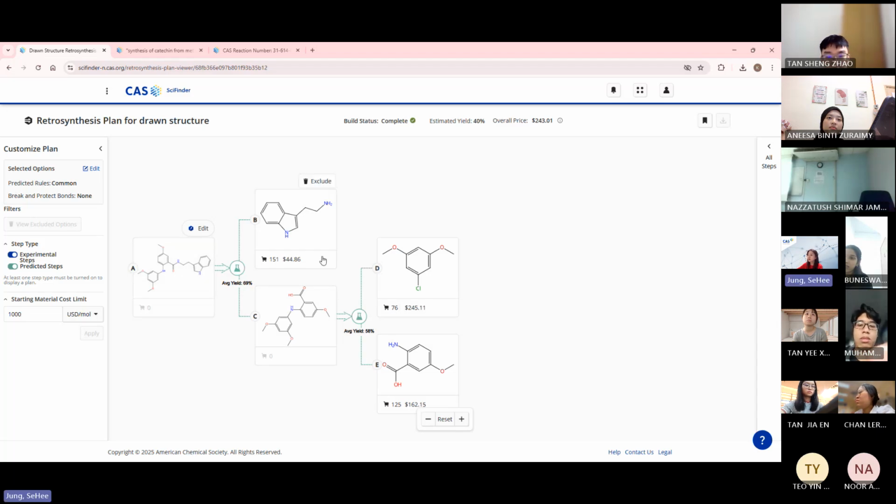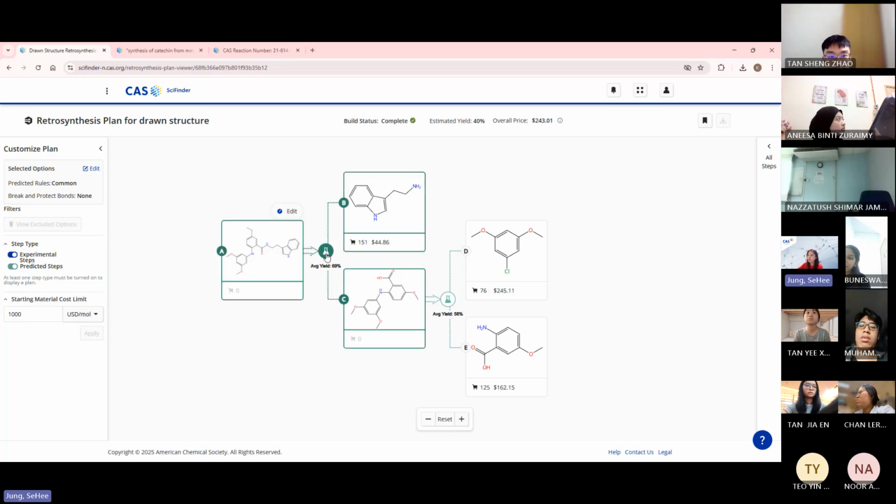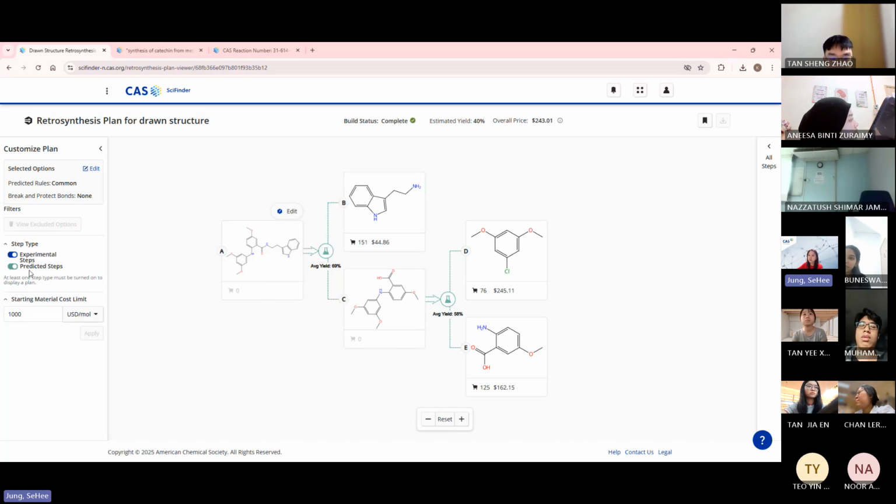So it was a very simple plan. A is my target molecule, and you can see that these are all green, meaning these are all predicted steps, so there was nothing that was experimental. It has been divided into B and C. You can basically start from B and C to create A.